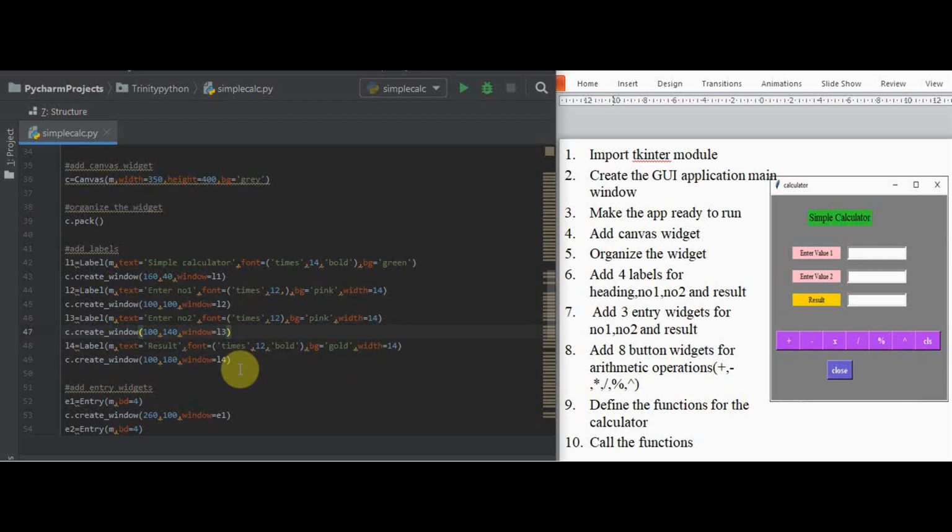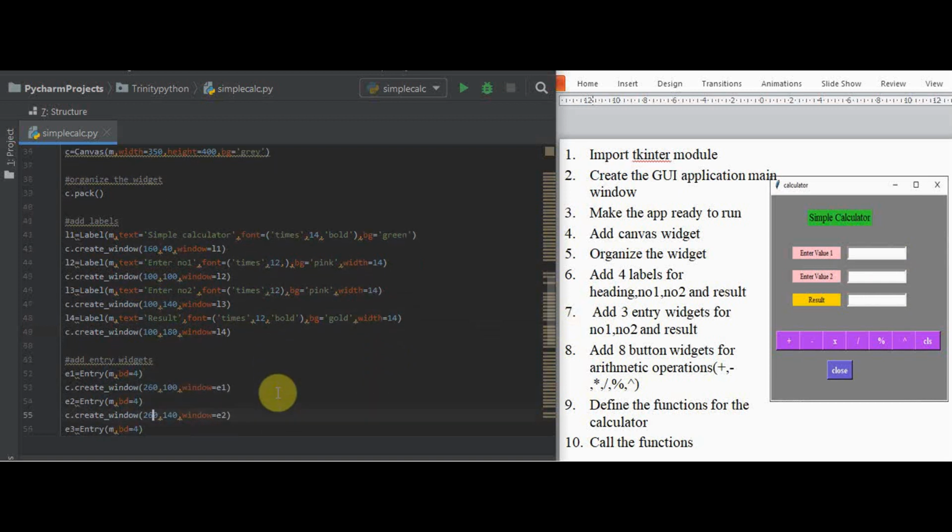Now after creating all the labels, that is the 6th step. The 7th step is to add entry widgets. Totally we have only 3 entry widgets. Entry widgets are to give single line input. So 3 entry widgets can be created now. It takes only 2 parameters. The second parameter is optional again.